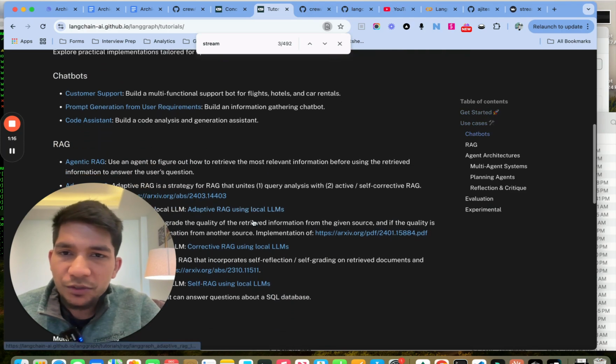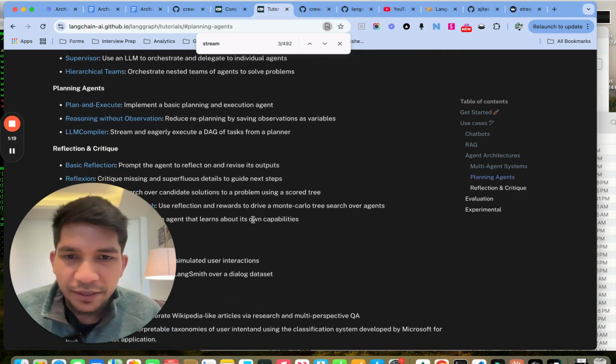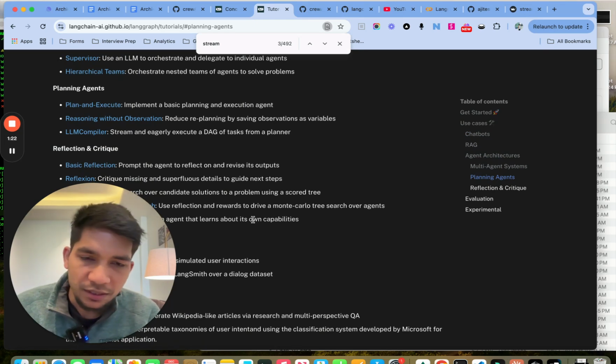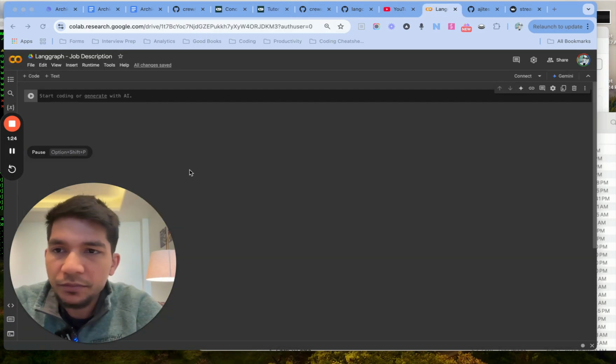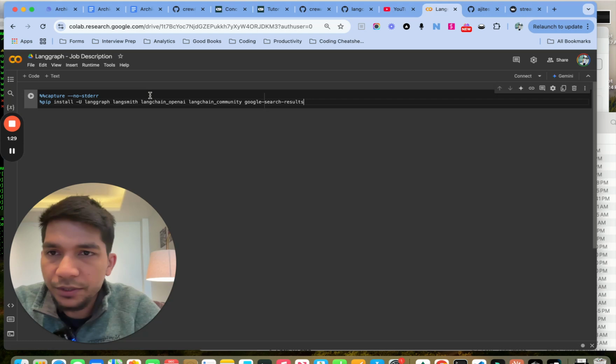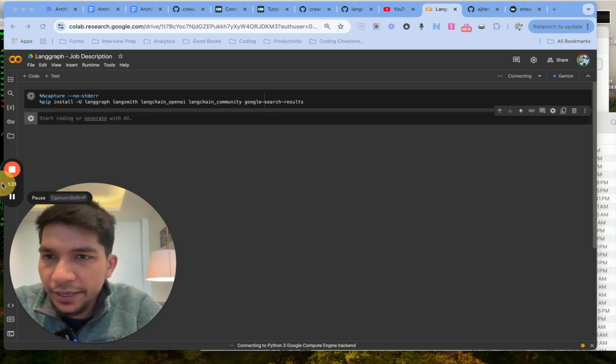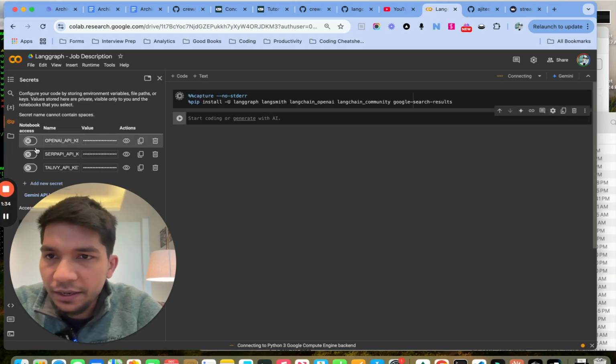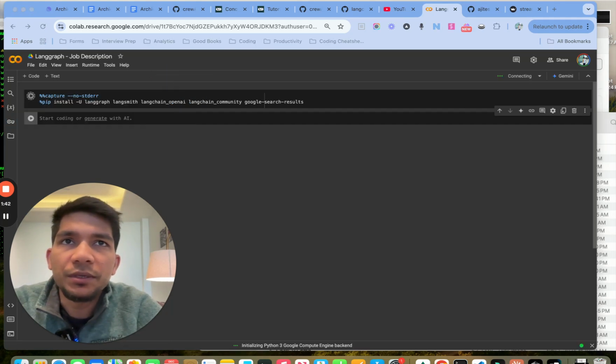But what we will try to do is build a job description generator using Tavily as a search tool and try to understand the concepts. To start with, we first need to install certain libraries, which I'll do here. I already have put my keys that I will need in the Google Colab. I'll need Tavily and OpenAI keys, which are here, and I will access them from here.